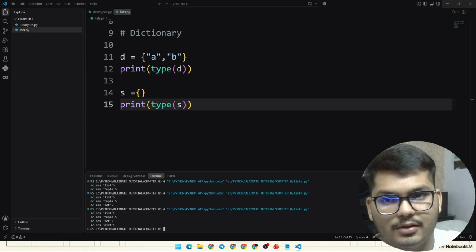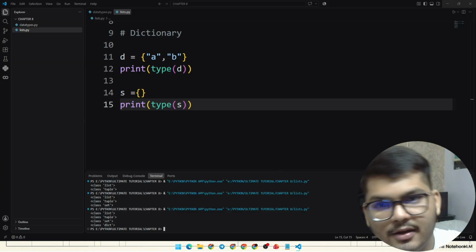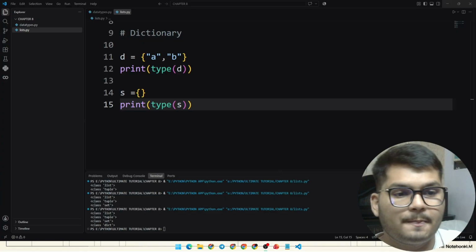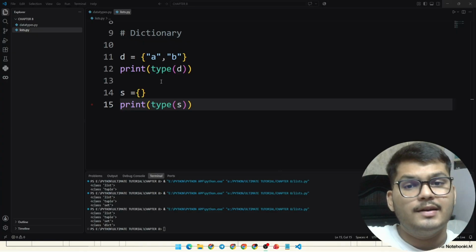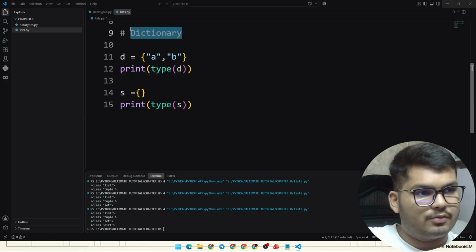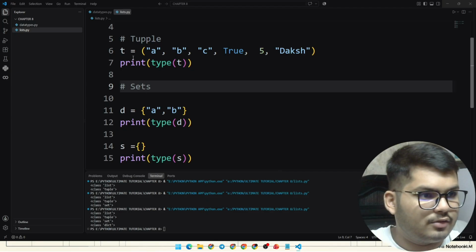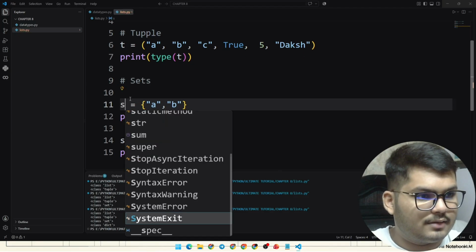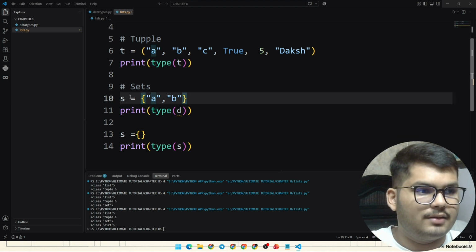A set is like a box where numbers are there. Let me show you what a dictionary is. This was a set, and I just printed this as sets. I just forgot to write a name. So this is sets.